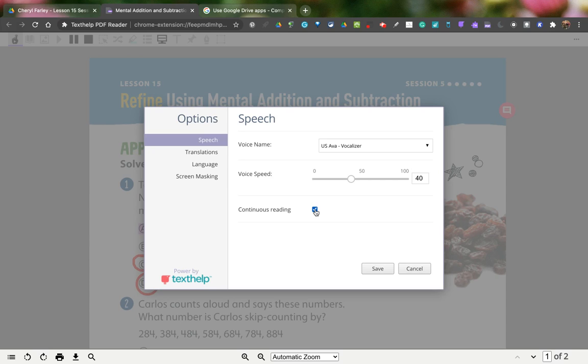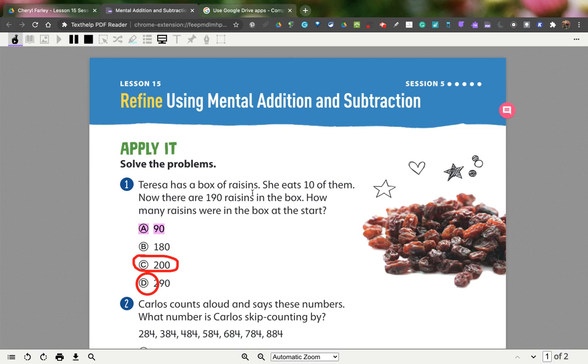So some students find it very distracting to have continuous reading on, while other students find it very time consuming to have to click on everything that they want to have read aloud. So just to let you know that they do have some control under their options speech. When students are done using that text-to-speech feature, they click on the icon again and the purple underline goes away.